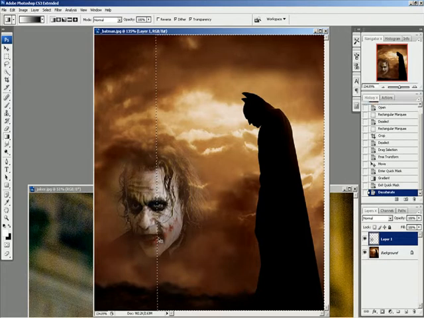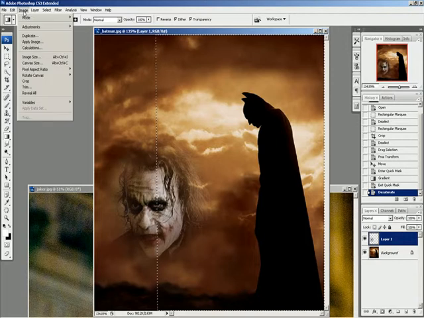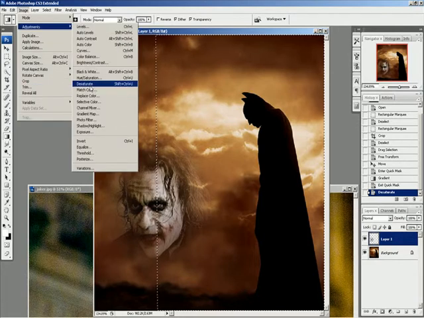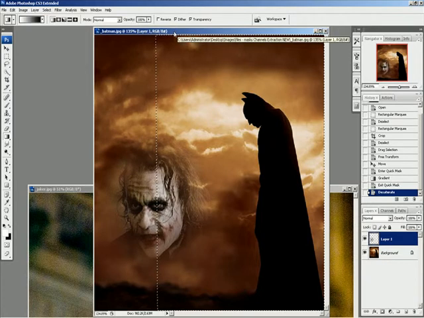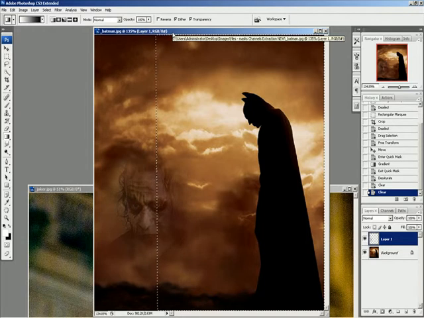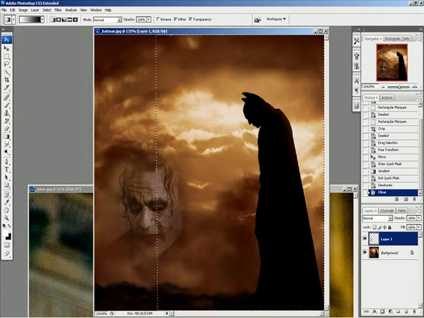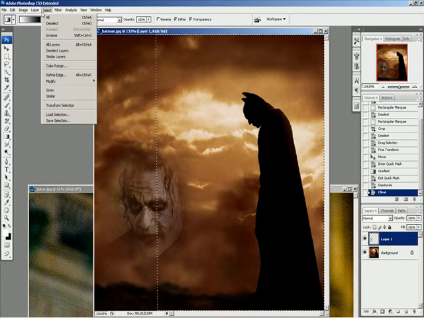Now I'm going to apply a second effect. That effect was again image, adjustments, and desaturate. I want to make this a little bit opaque so it blends in the background. Hit delete once. And hit delete once again, and it blends real nice into the background. Then I'm going to go select, deselect.